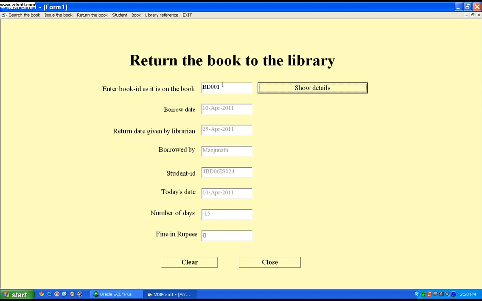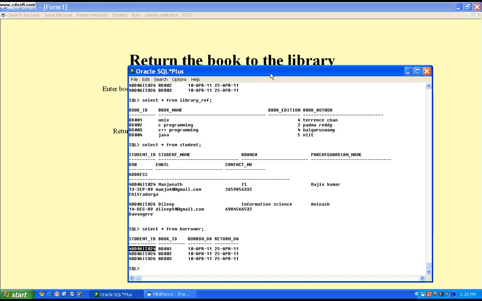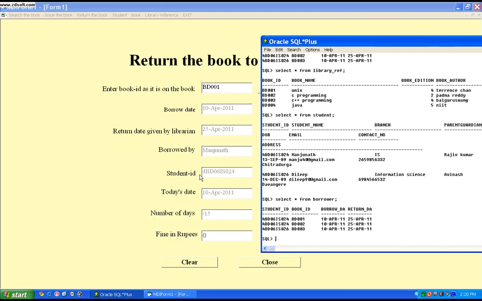You can see the book details with the book ID BD001, which has been borrowed by this student, 4BD06 IS024. You can see here that 4BD06 IS024 is printed, and for 4BD06 IS024 the student name is Manjunath and it is printed here.